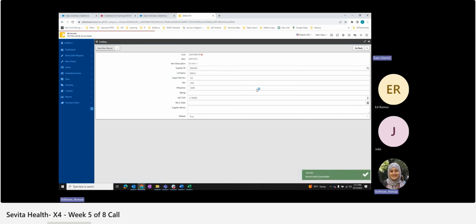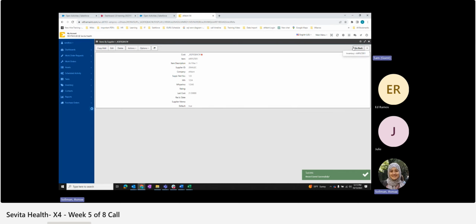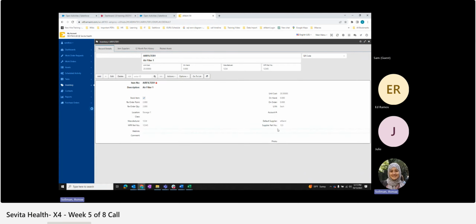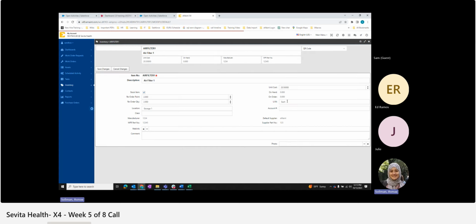And I can save, and I can add other ones as well. From here, just do the same thing from add new record, and the other ones don't have to be default, just one. Once I have the item supplier, I can see that the default supplier information auto-populated. If I wanted to adjust the on-hand, right now the on-hand is 0, and if I click on edit, I'm not going to be able to edit that from here.